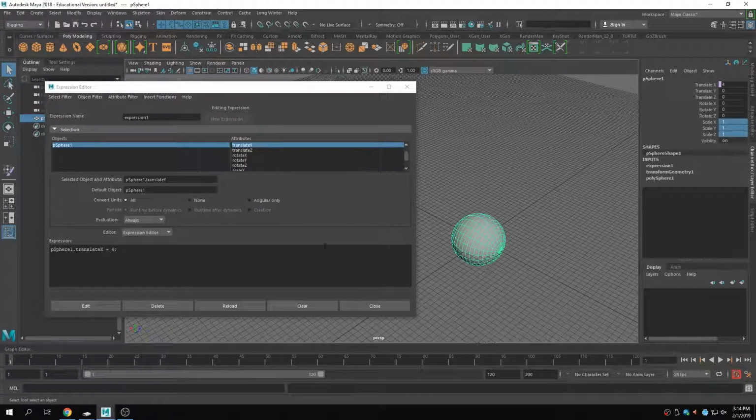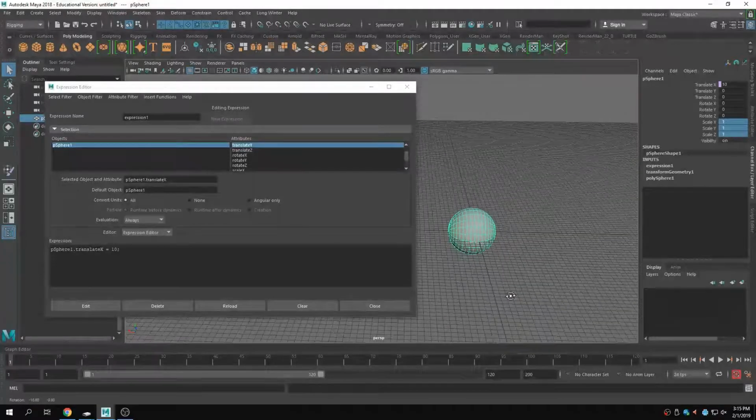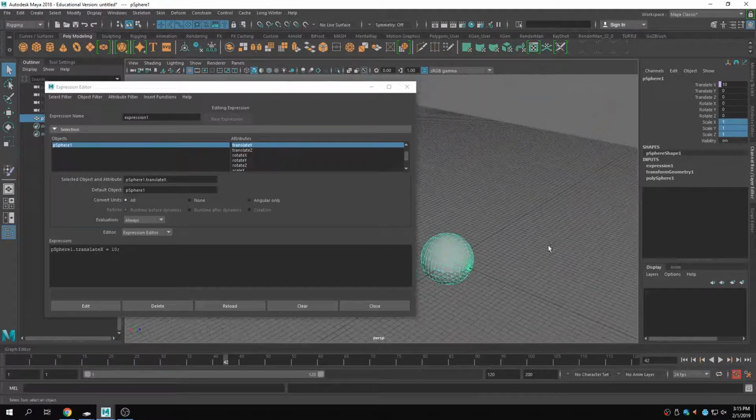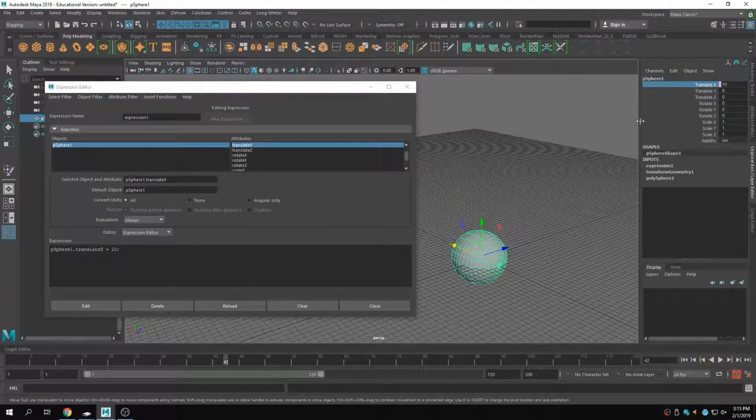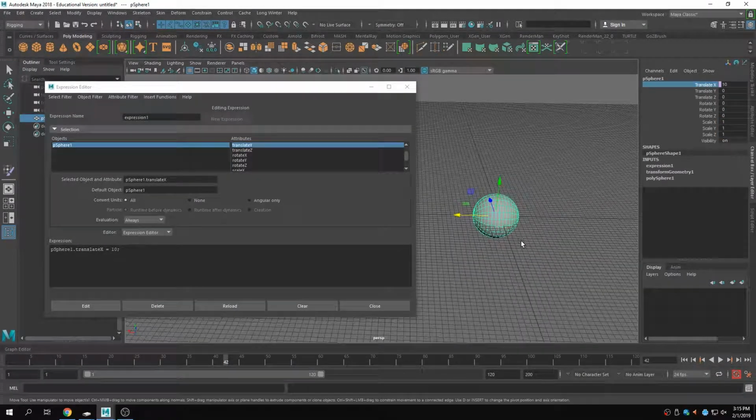Oh wait, but earlier I said 10. That's okay. You can edit an expression by just changing it, and as long as your syntax is good, it'll just do it. You'll see that every frame, this thing is now 10, and now I can't mess with the translate x anymore because it's purple, it's being controlled by an expression. So this is pretty useless, right? Just setting a sphere to 4. I could do that in a channel box.